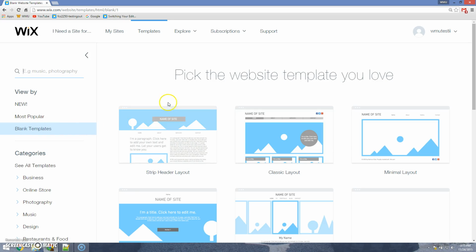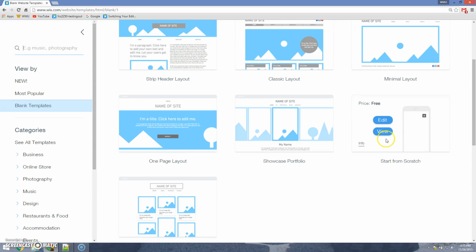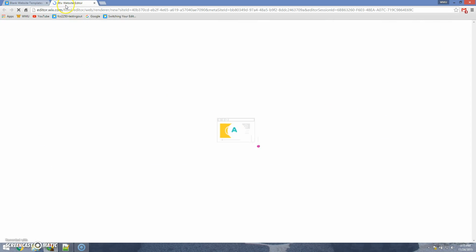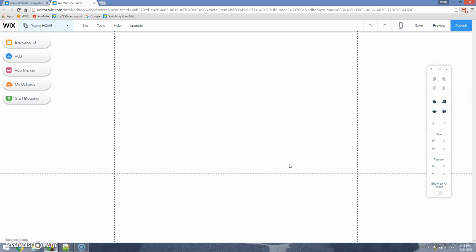And when I choose that, it's asking us to pick a template that we want. We're going to start from scratch, and I'm going to ask you to choose edit. And it's going to take a second. It's opening up a new tab, and it is opening up the editor, so it may take a couple seconds here, and then here we are.